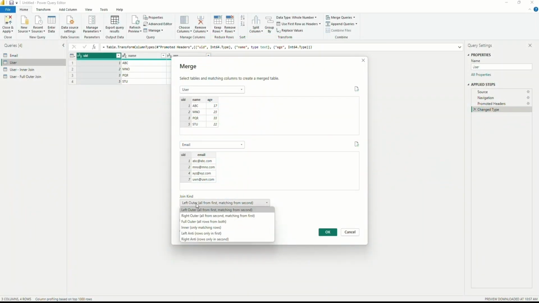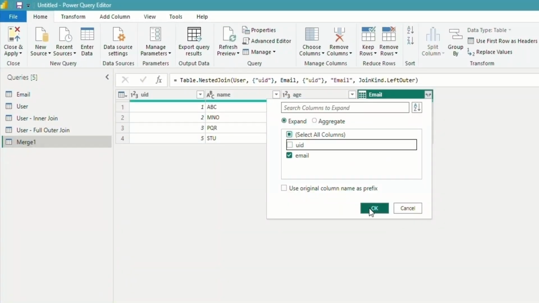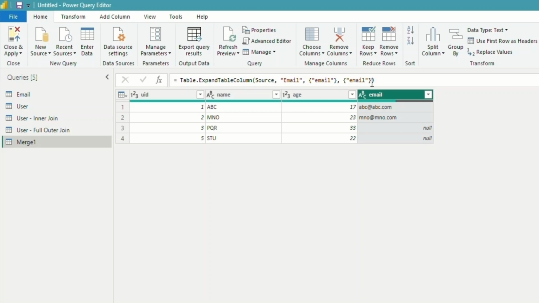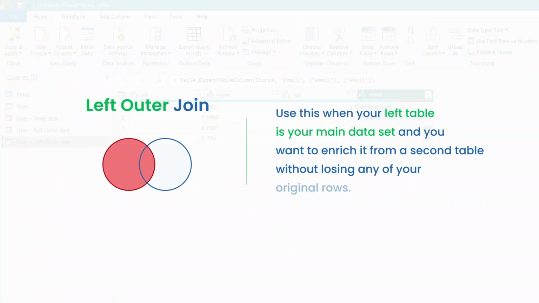Merging user as the left table and email as the right, all 4 users are returned. UIDs 1 and 2 get their emails matched. UIDs 3 and 5 have no email, so they show null there, but they're still in the result. Use this when your left table is your main dataset, and you want to enrich it from a second table without losing any of your original rows.